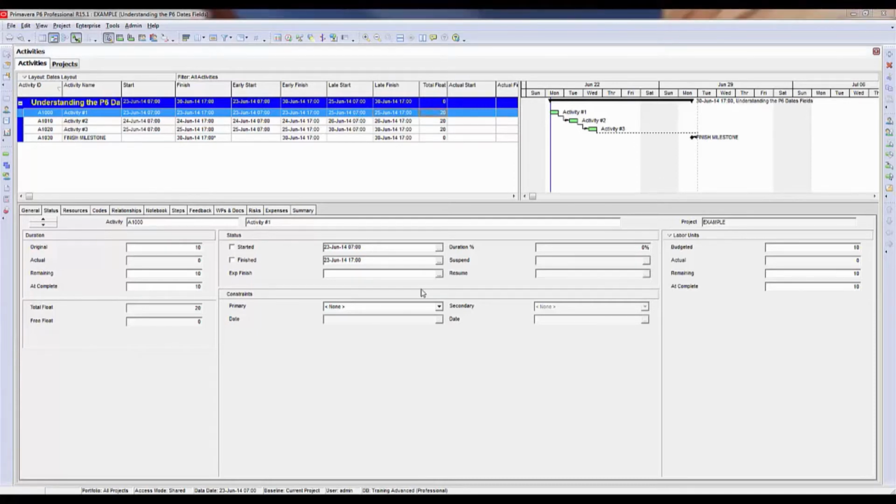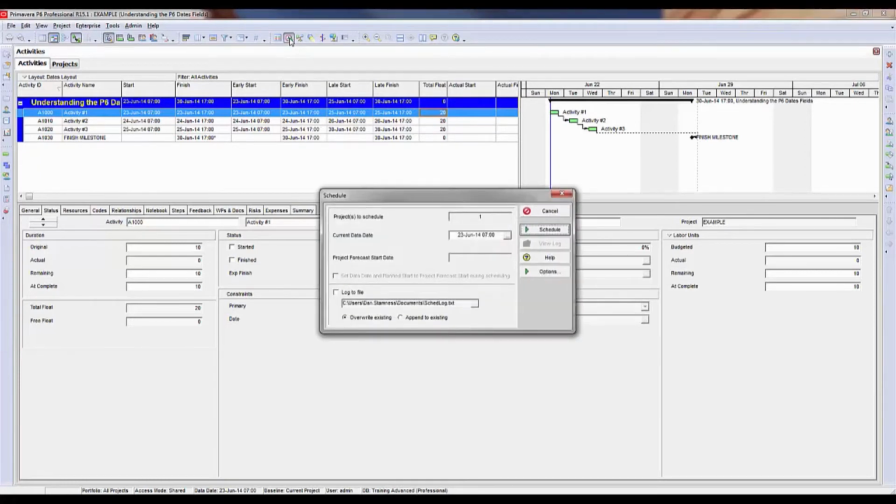I mentioned that by default P6 uses the difference between the early finish and the late finish to calculate the float. You can change this in your schedule settings, although using the late finish versus the early finish rather than using the start dates is probably more common.